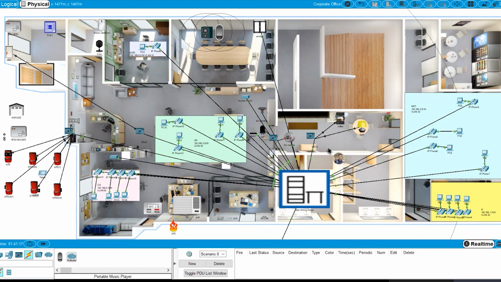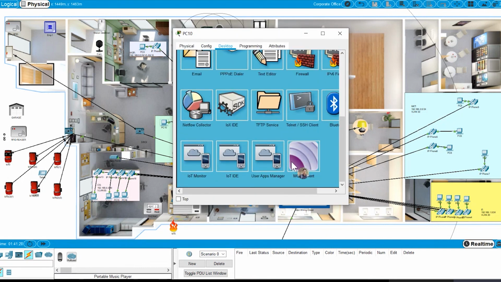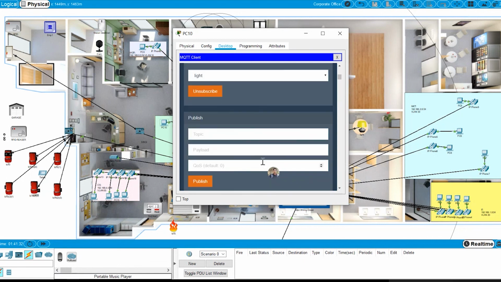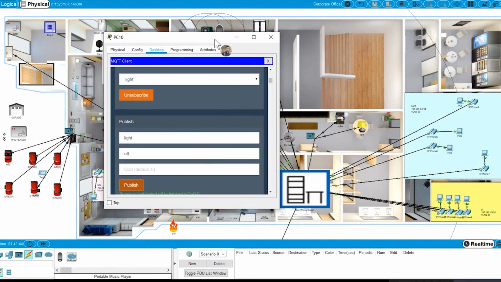We have implemented appliance control systems. The light and coffee maker and the door can be controlled using MQTT. For example, when we go to PC10, MQTT client, we go to topic, we write here light, payload on, publish, the light will be turned on. We write off, publish, the light will be turned off.